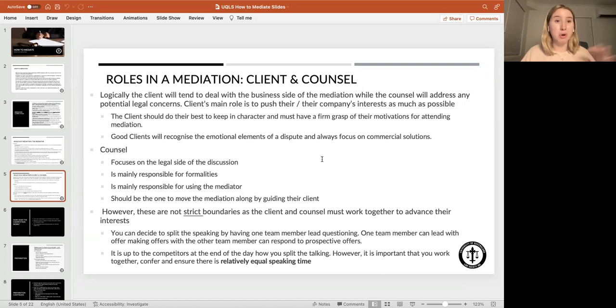Obviously, the other roles in the mediation are the client and the counsel. So that will be you and your teammate. So the client's main role is to sort of push their, usually a client will be, say, a CEO of a company, or the head of a government department or something. And so usually the client is representing more people. They're just not the legally qualified person in the room.